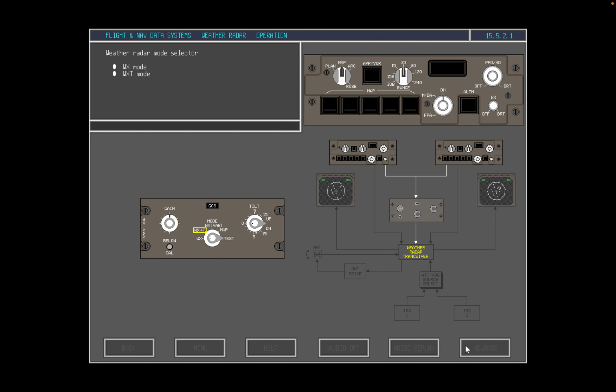The WX plus T selector position is selected to detect weather and turbulence. Note, turbulence is only detected within a range of 50 nautical miles using the 60 nautical mile range selection at the EFIS control panel. In this position, the weather information is presented in the same way as when selecting WX. However, we now are able to adjust the gain manually.